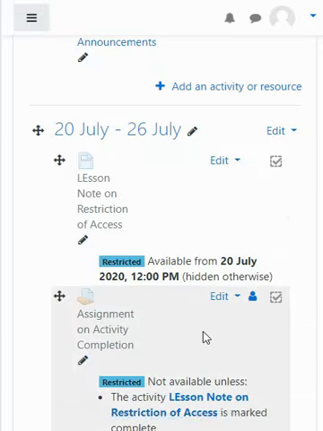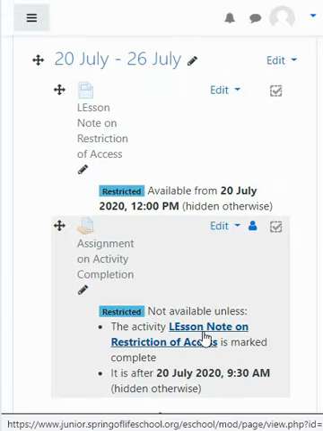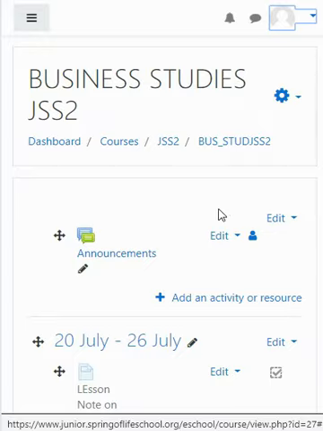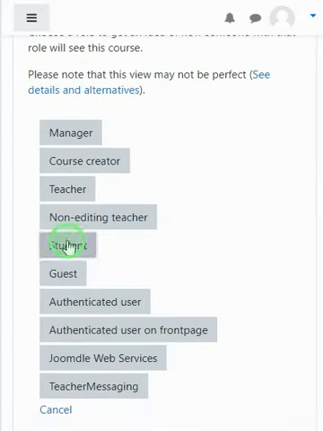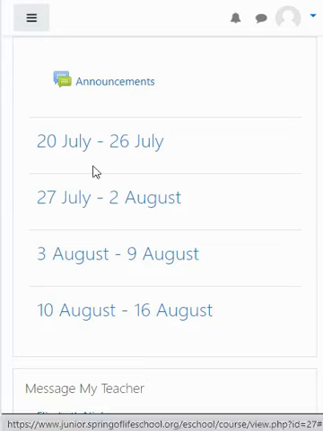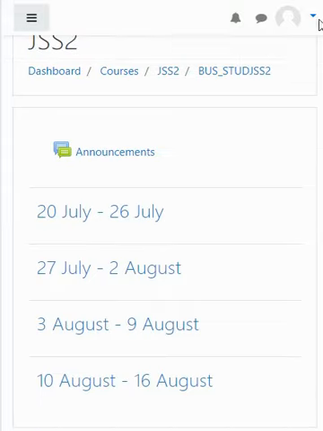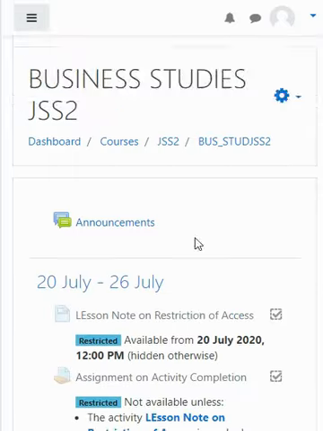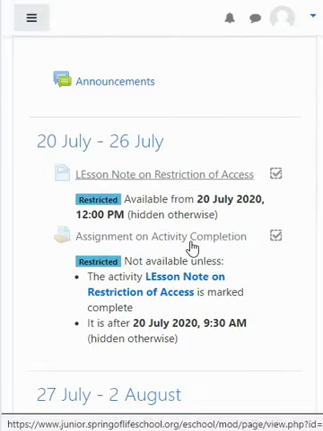Now, as a teacher and a supervisor or a manager, you can see exactly what you have done, but change your role to student to check exactly how the children will see it. So changing it to student role, you can see that nothing is there. It's amazing. If you change the date and time of your phone to the date here, you can see that those things will appear. So switching back to normal mode, you will see that your work is still there. You didn't lose anything. And that is about restriction of access and activity completion.